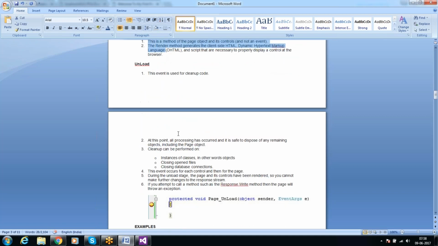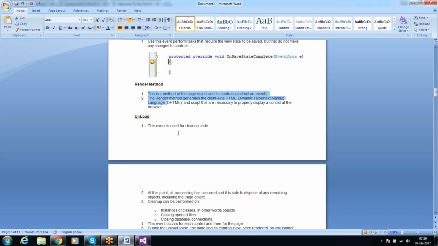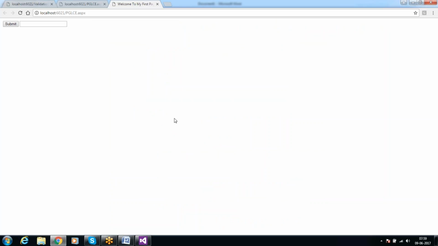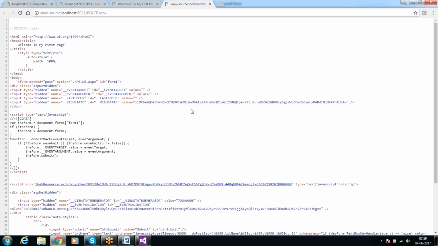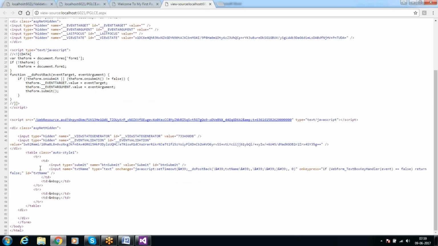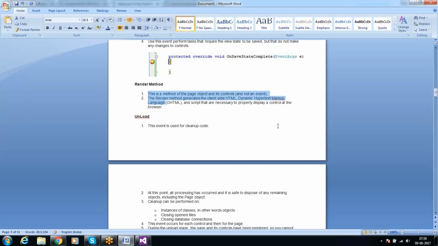Render is a method of the page object and its controls. Once this HTML page is available for us, it is done with the help of the render event. There is no specific event for this, but automatically our page will be converted to HTML. How will we know? When you go to the view source of this page, all controls are converted to HTML controls instead of server controls. That is done with our render method.